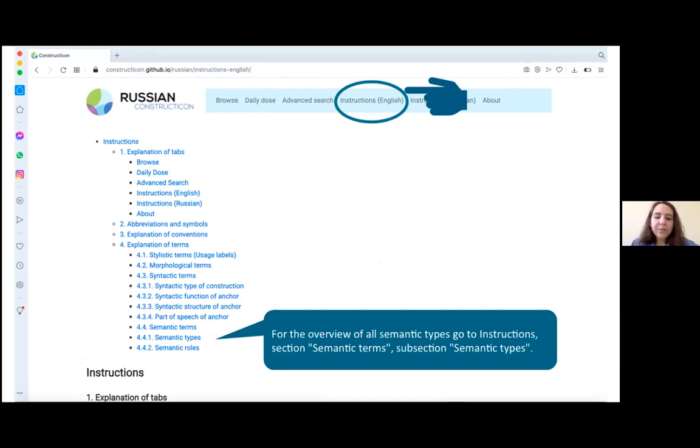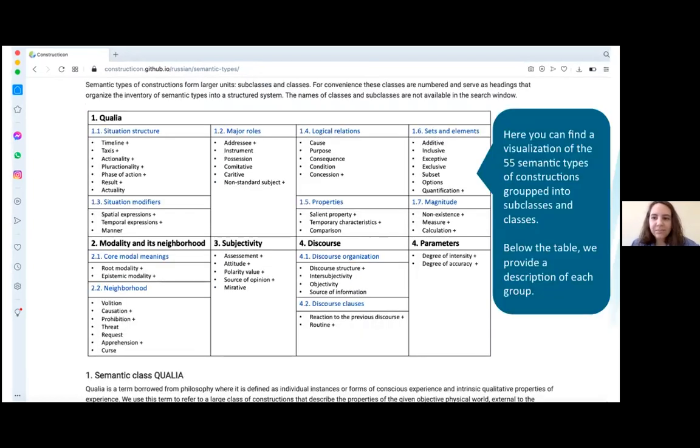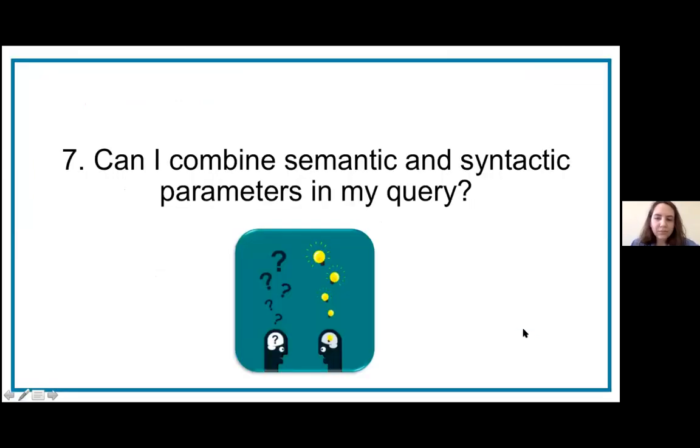For the overview of all semantic types, go to Instructions, section Semantic Terms, subsection Semantic Types, and you will find all the relevant information on a separate page. We provide an overview of semantic types and subtypes of constructions grouped into numbered classes and subclasses. Here, you can find a visualization of the 55 semantic types of constructions grouped into subclasses and classes. And below the table, we provide a description of each group.